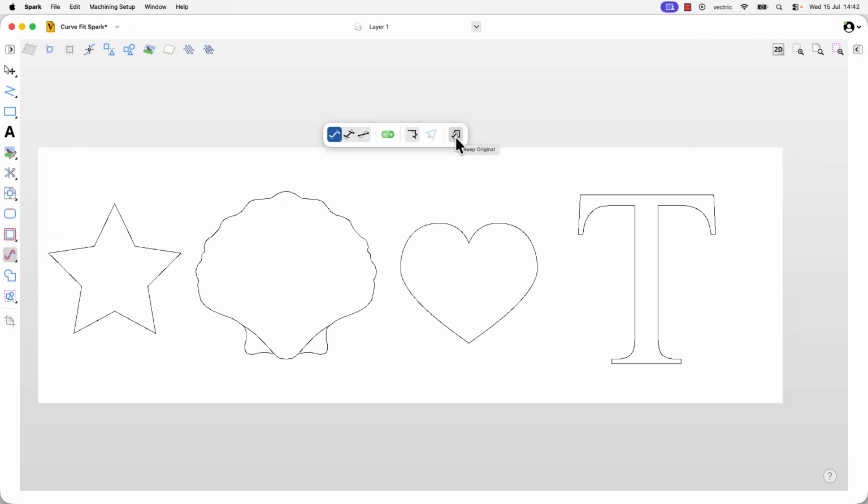And then finally, we have keep original. Now what this will do is, let's say I CurveFit my star here and I have this option selected. This will give me a second vector. So I'll be able to have the original, which is this star here, but then I'll have my new version of that vector as well. So if I wanted to keep the original as a backup, this is a great way to do that.